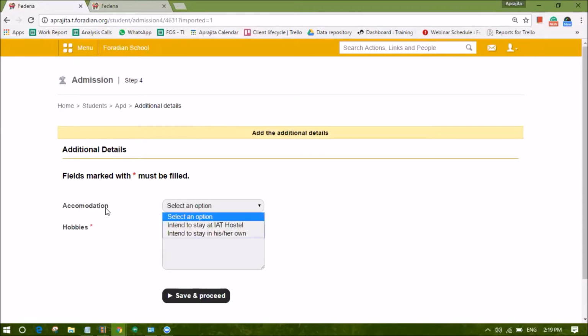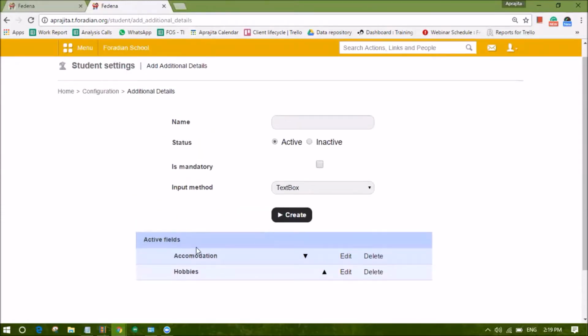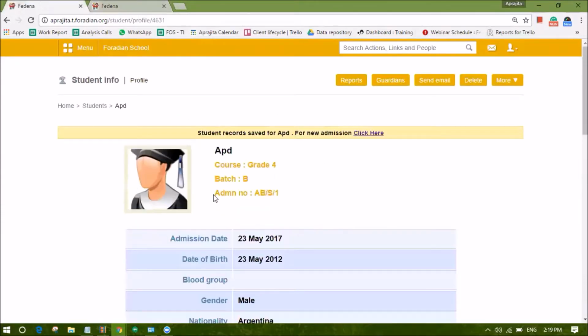So I can choose accommodation type. So let's say the student intends to stay at IAT hostel, which I can choose, and I can mention some hobbies here. And I can save this. So these additional details can be created. These are custom fields that you're creating, which will appear in the admission form.